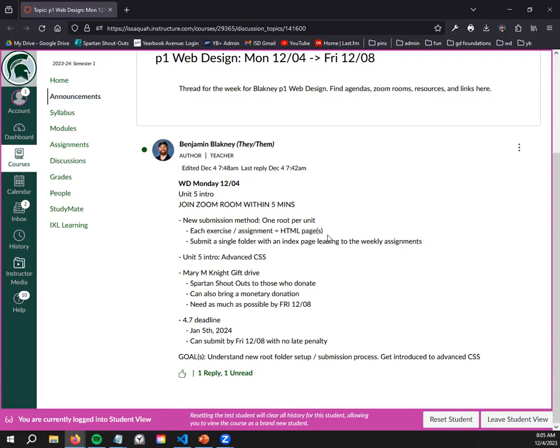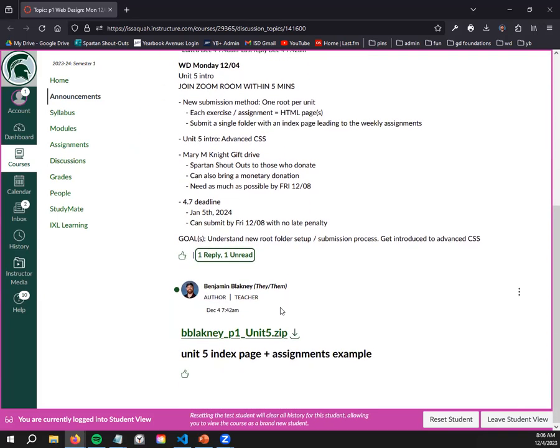So we're going to start right here with this new submission method. The basic breakdown is that each exercise or each thing that we're doing is its own HTML page or pages inside of one single root, and you'll submit that one major root folder with the index page leading to the weekly assignments, which I have attached my example that I'm about to show here in the replies. So you can see what I'm working with here.